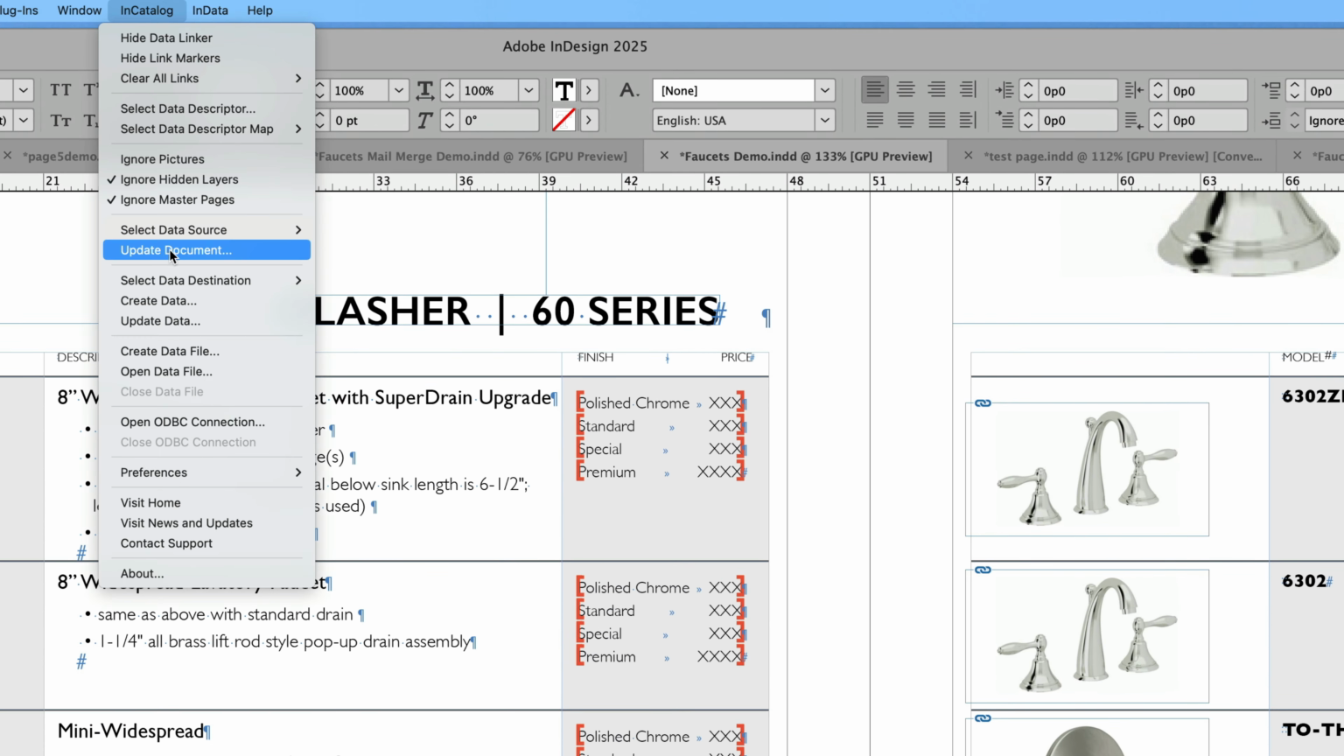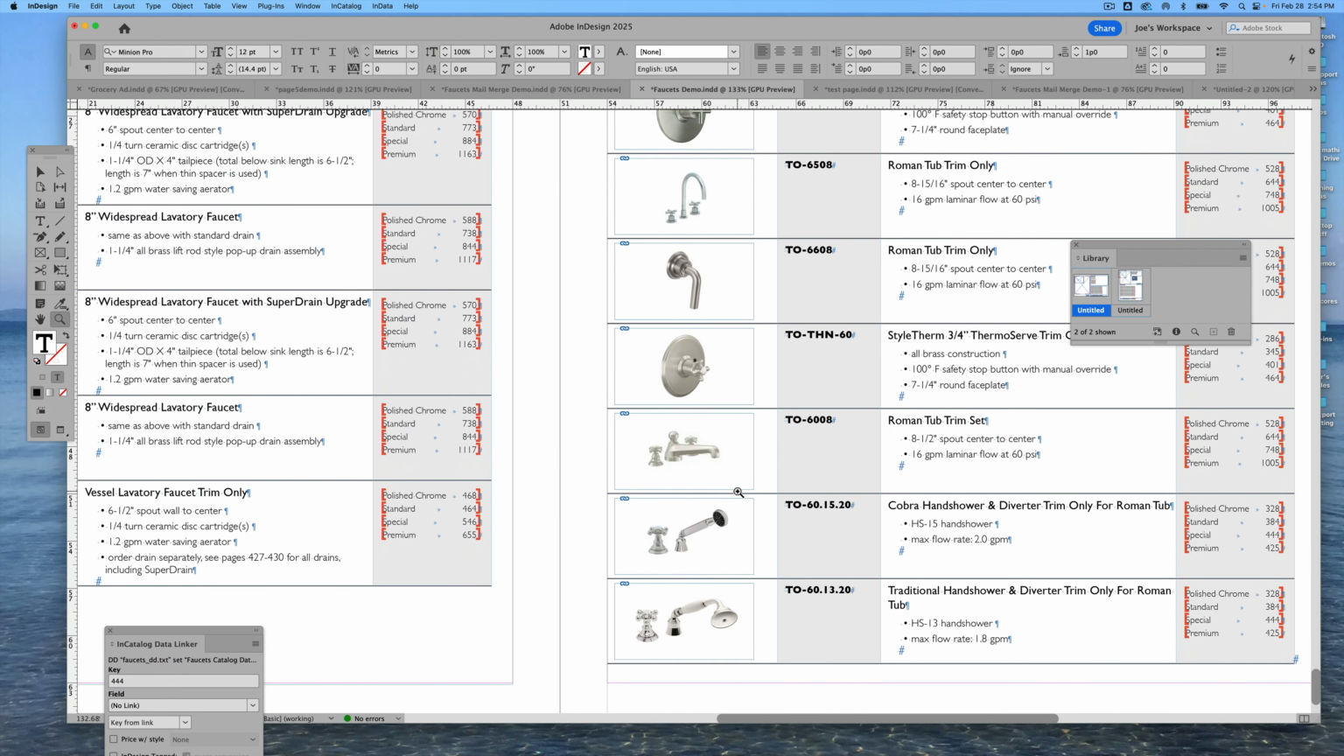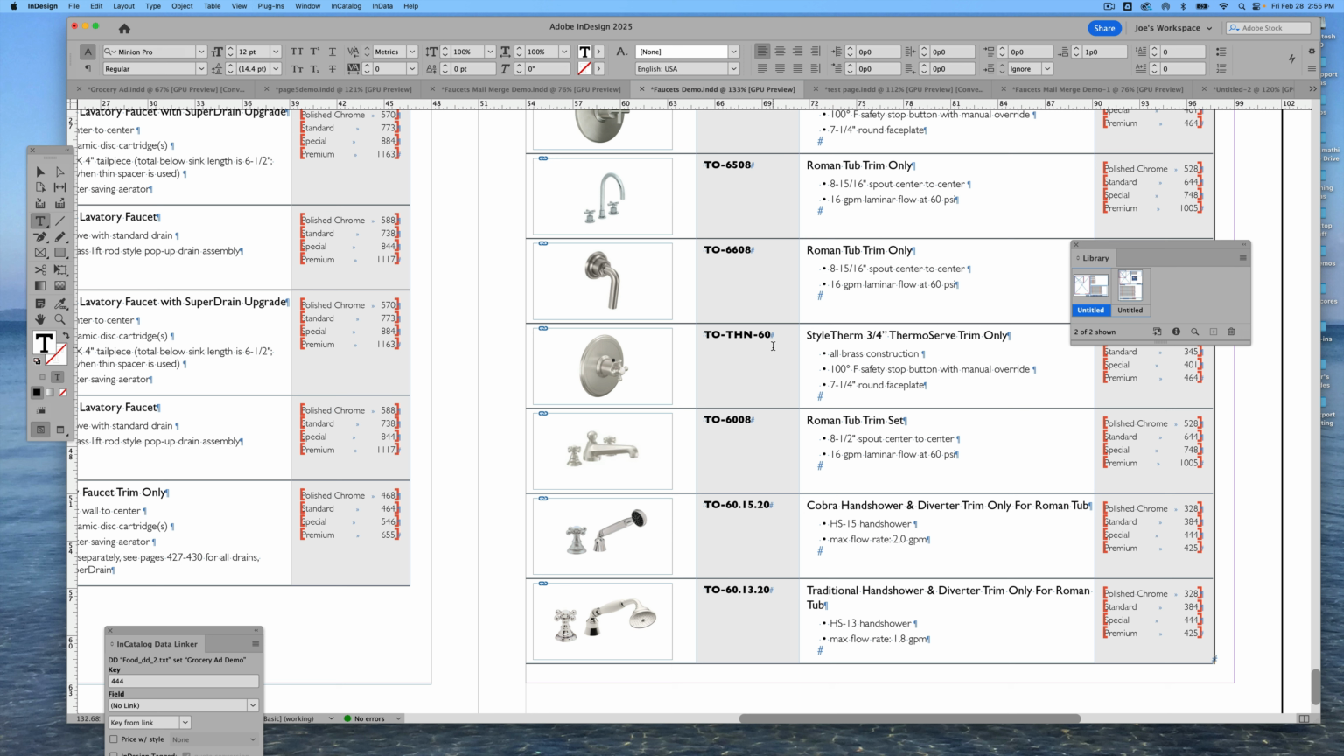InCatalog, update document. Let's bring in our prices. Finally, InCatalog links, as we mentioned earlier, are bidirectional, which means that you can push page content and even page numbers back to your existing data or even to a new data file.